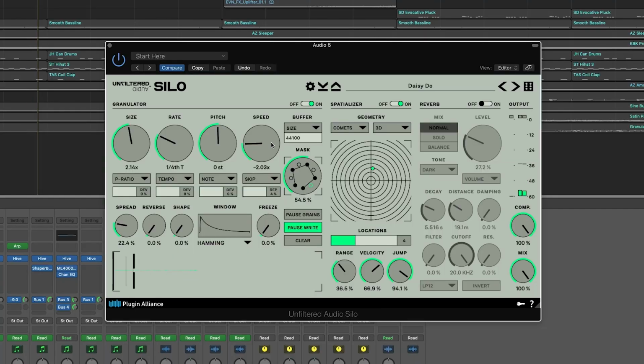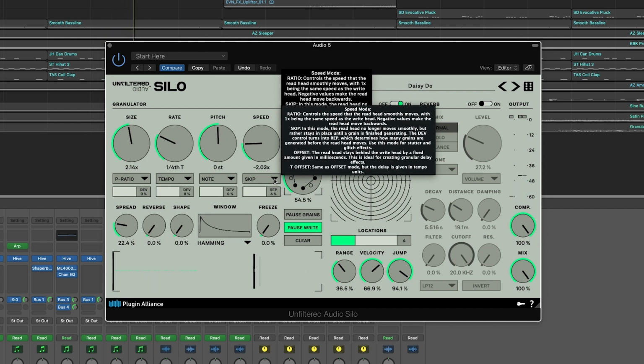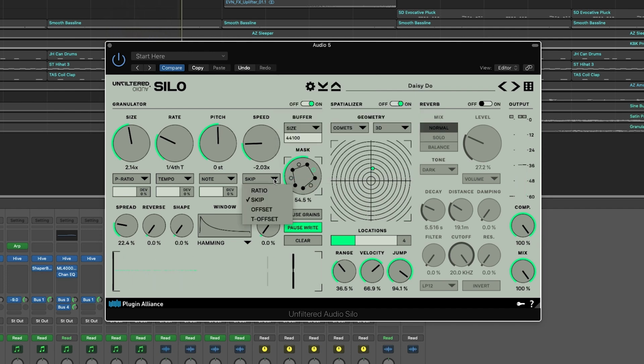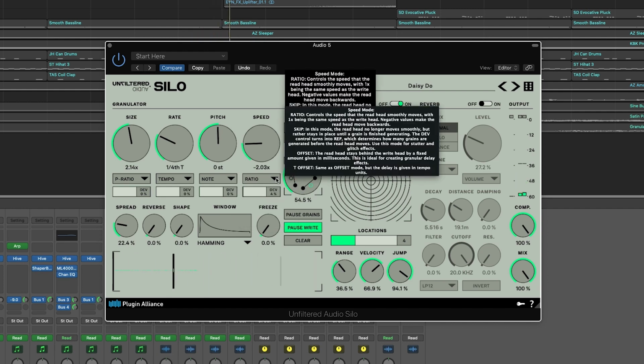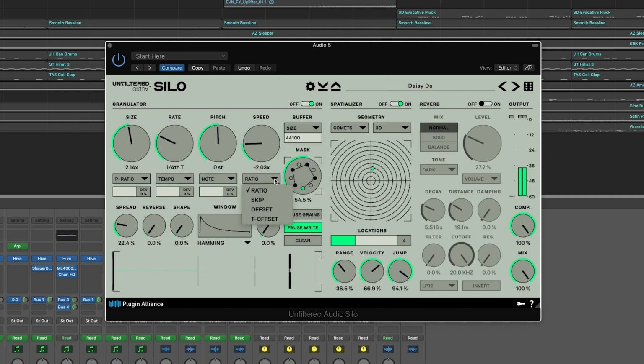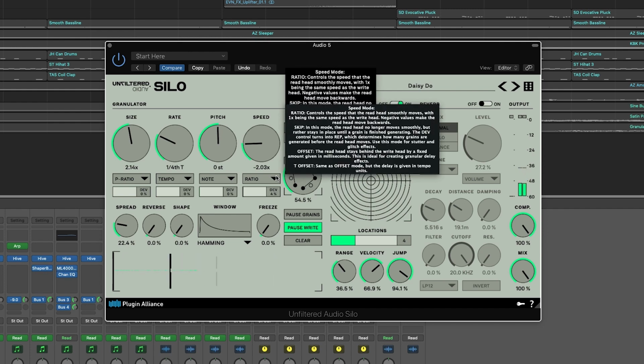And then, of course, the speed control. We have some interesting modes here, and I'm going to let the info display. So in speed mode, when we have it set to the first one, skip, it's going to skip different grains as it's playing through the buffer, so you can get these cool stagnant sort of things happening. In ratio mode here, it controls the speed that the head smoothly moves through, with 1 times x being the speed as the write head navigates. Negative values make the read head move backwards.